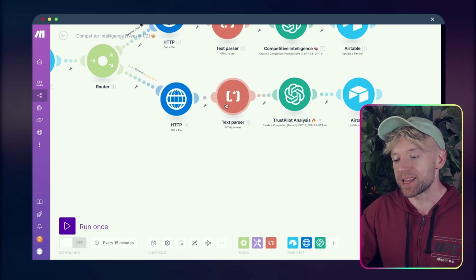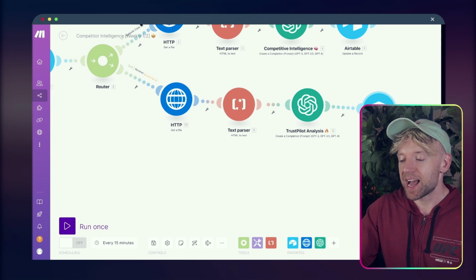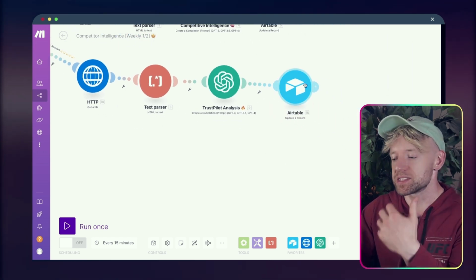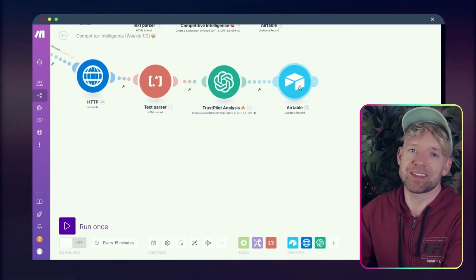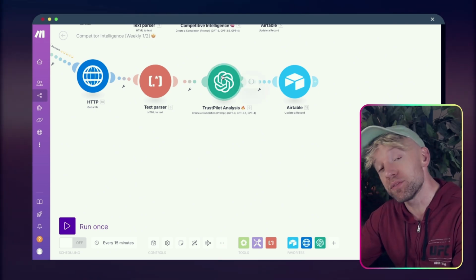Could be Google reviews, could be anything. And obviously, we've got so many ways to grab that information. We're going to pass that into text, and then we're going to use this Trustpilot analysis thing. And then we're going to, once again, add that into Airtable, and then we do the final part of the automation. So I'll show you what the prompt is, and then we'll build this one together.